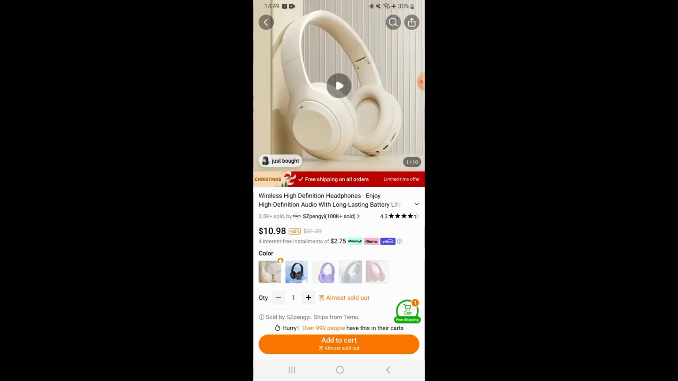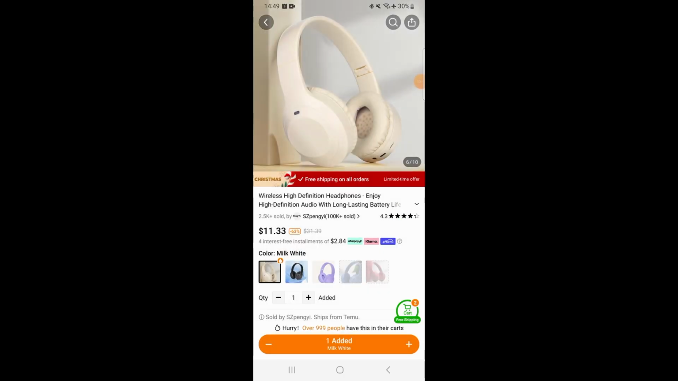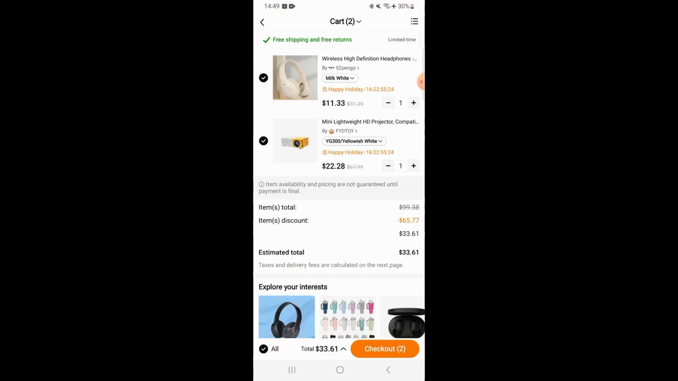After I have selected this headphone, I can add this item to my cart just like that. After this item is added to my cart, I will press on the cart button. It will show me how many items I have listed in my cart. I have 2 items here, but I do not want to buy the second item, so I deselect it. I only select the primary item, then I press on the checkout.